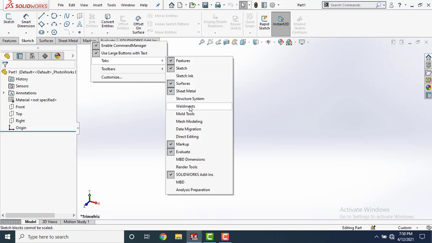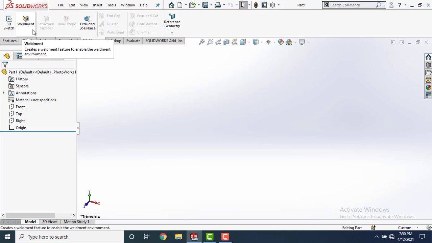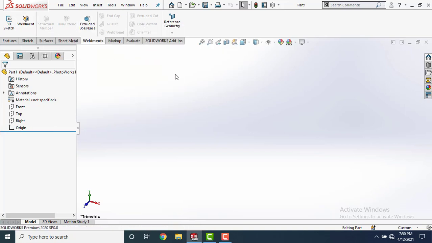For example, I am selecting Weldments. When I click on it, it will appear in the tab list. When you click on Weldments, all the options or sets of commands available under it will appear in the command manager. Now you can access the various commands under Weldments.